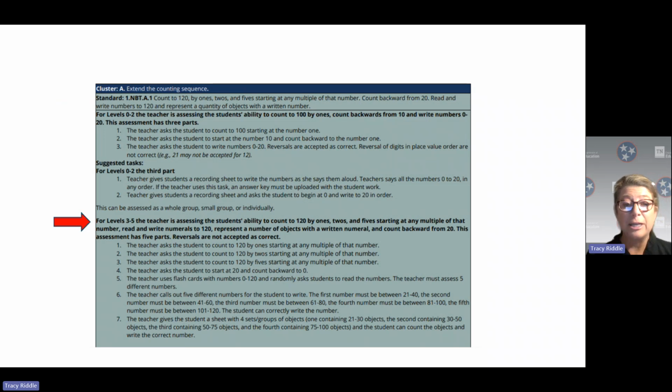Fifth, the teacher can use flashcards with numbers from 0 to 120 and randomly ask the students to read the numbers. You must assess at least 5 different numbers. Sixth, the teacher will call out 5 different numbers and the student will write that number. The first number you call out must be between 21 and 40.